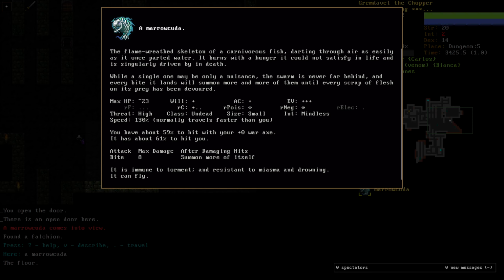Maracuda is a little bit new. I don't think they're tough, but now that I'm playing with all of you, I want to remind myself of what it can do. Doesn't do a ton of damage, but after damaging hits, it summons more of itself. Okay, that's interesting. Summons more of itself.